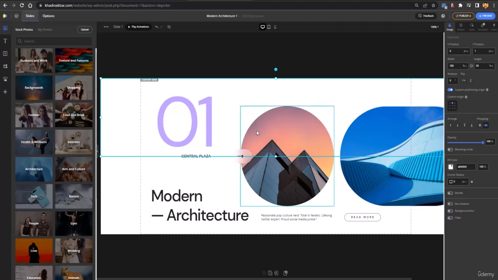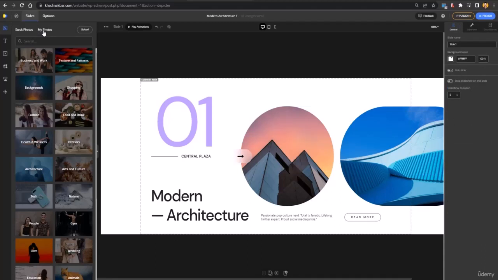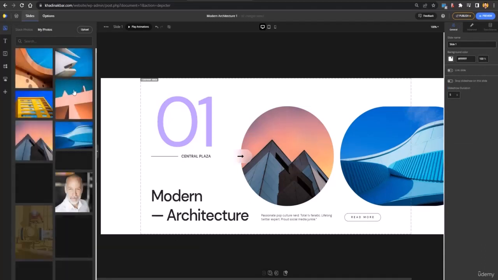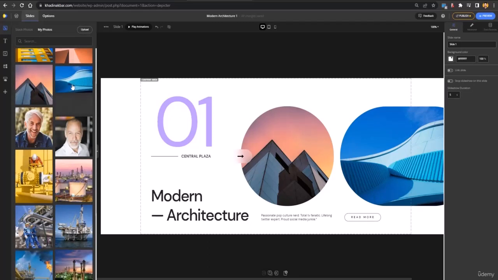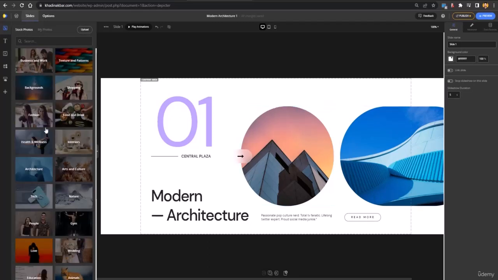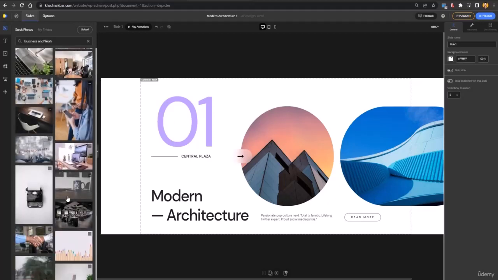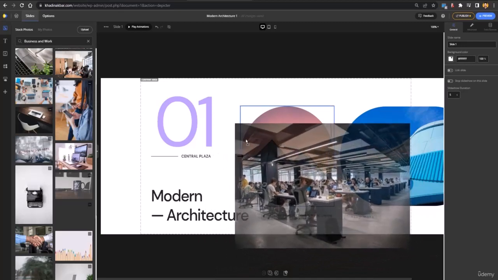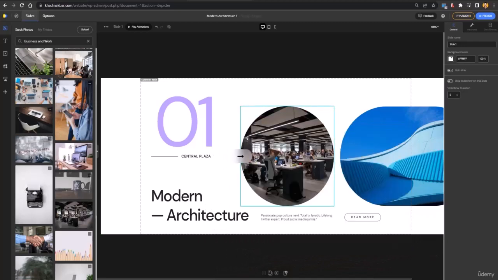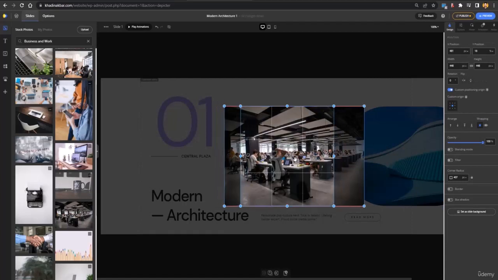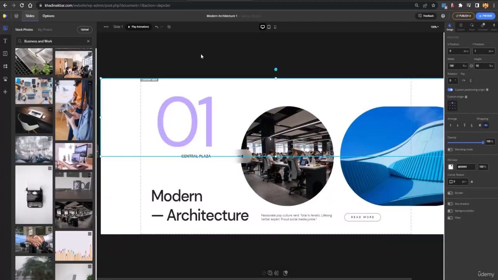Then let's suppose you want to change this image. You have a lot of image options. You have these stock photos, a lot of stock photos. Then you have the my photos section as well, from where you can upload your own photos. Like let's suppose from stock photos you want to change this image. So in business and work, we'll find some kind of photo. Let's suppose I want to replace this image with this image. So I'll just go there and put it on this one, and here you go, the image has been changed.